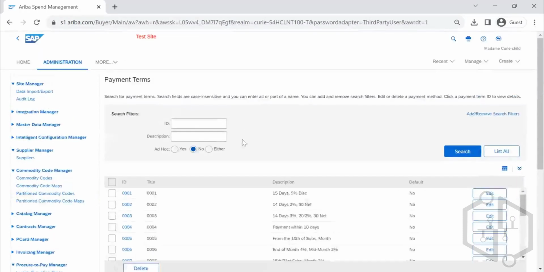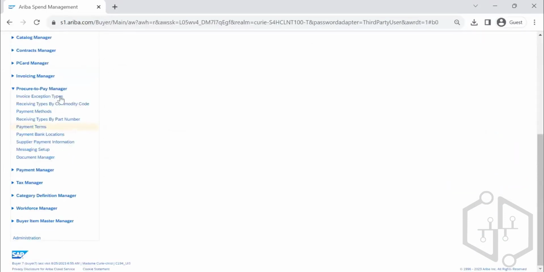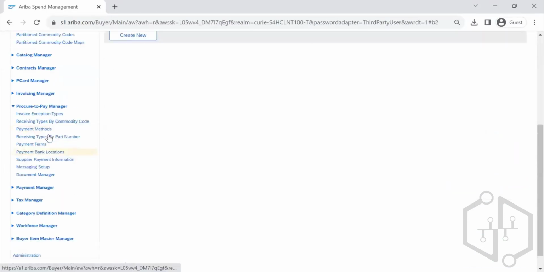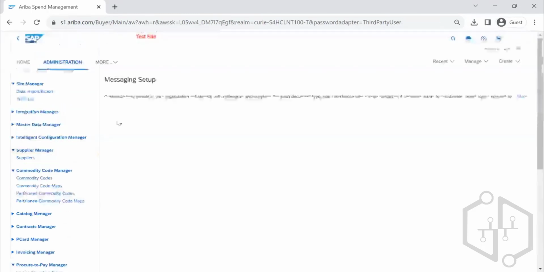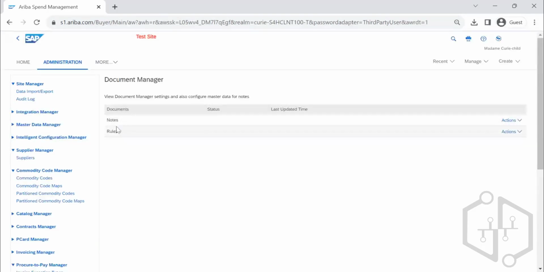Yeah, even we don't see it. Generally, payment terms will come from your ERP system only. We don't generally maintain them in Ariba. Bank location. These are something new. What's new, document manager settings?